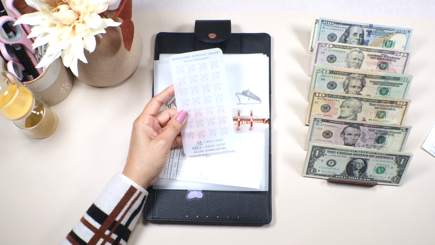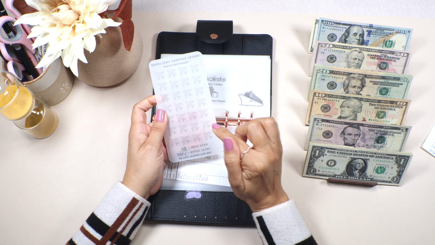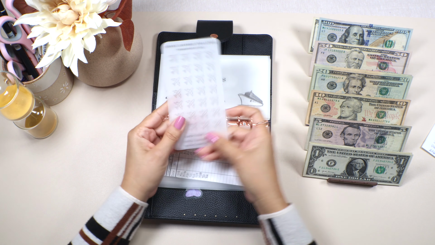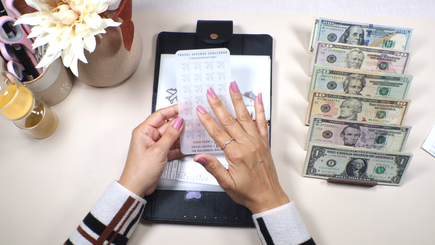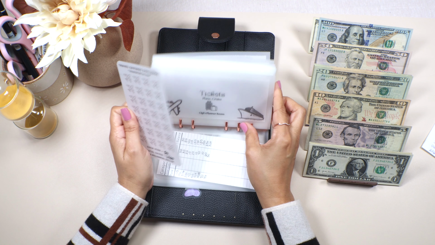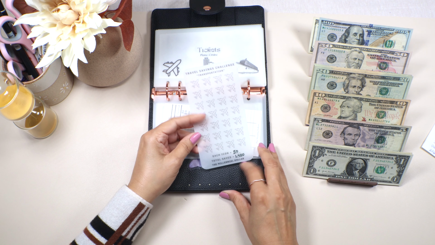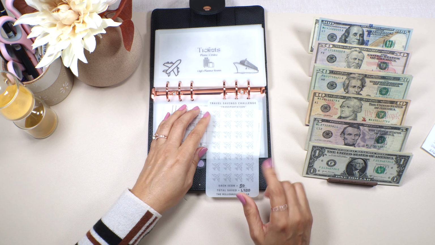I did forget to mention the inserts that you will see in these envelopes right here. All of these inserts are from the Millennial Dollar. I purchased her trip inserts and I just put them in my envelopes right here. So I'm going to be coloring whatever I need to color for the money that I put in the envelopes.